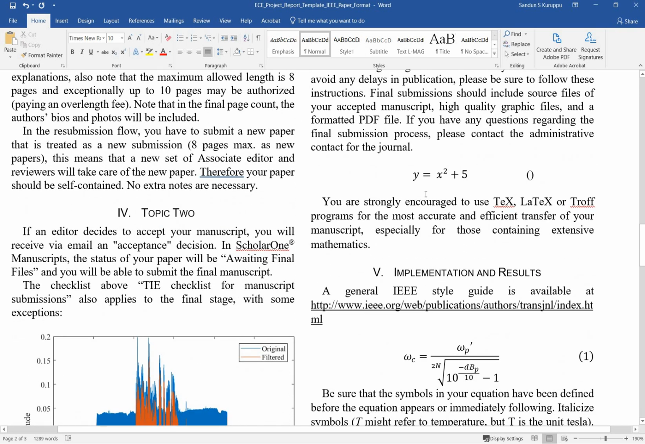So I think this wraps everything up that you need to know for your project. Hopefully you will be able to get this done. We have a couple of weeks to go. Feel free to let me know if you have any questions.